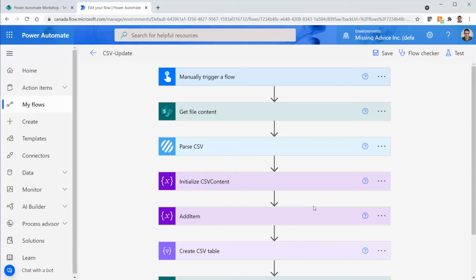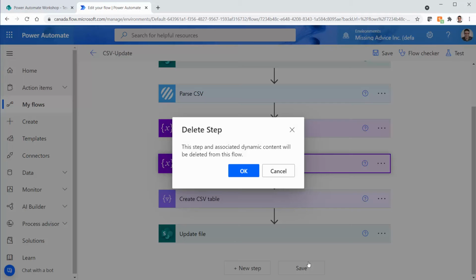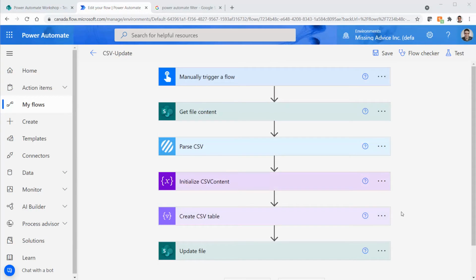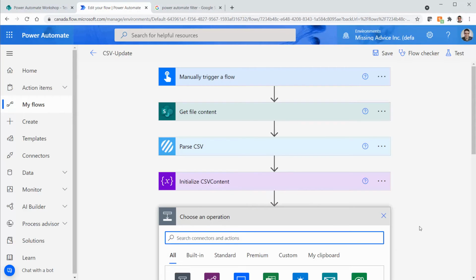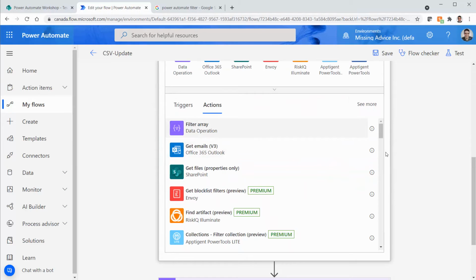Considering that I'm done with insert, I can comfortably delete this add item from here. And we can start working with delete. Now, delete is a little bit tricky. For delete, we don't actually have a delete function or delete action that removes an item from an array. But we have filter. Let me add an action here and say, let's go with filter after the array is created. So I can click on filter array.